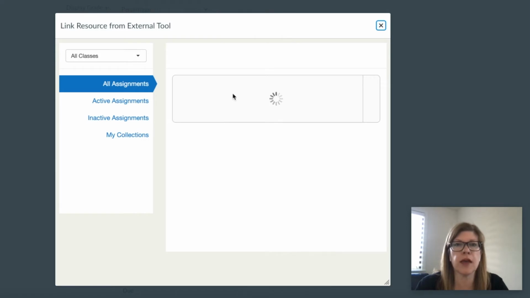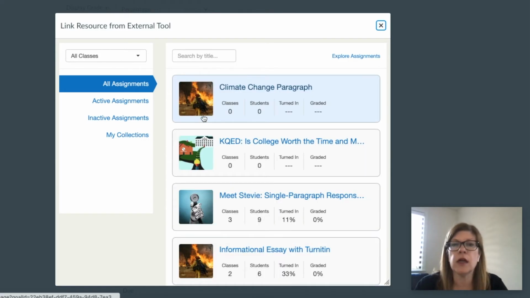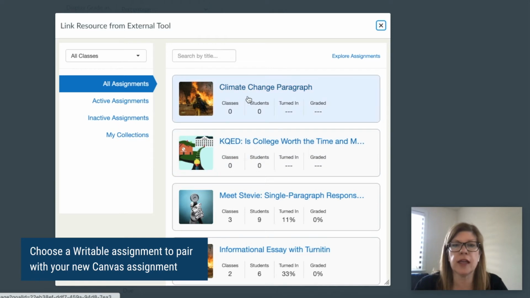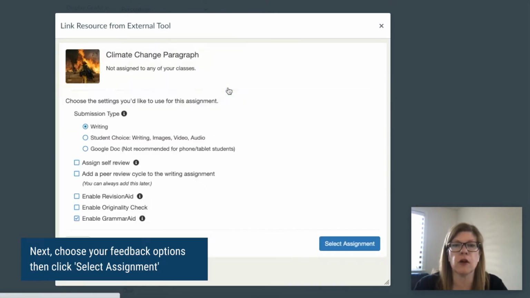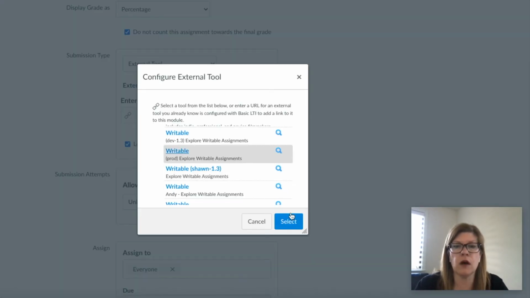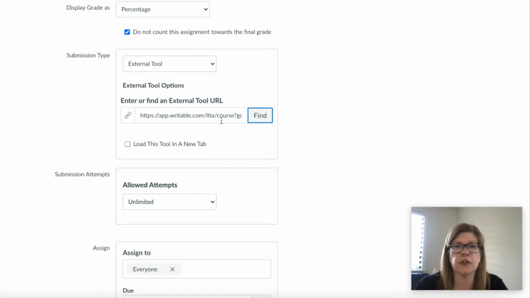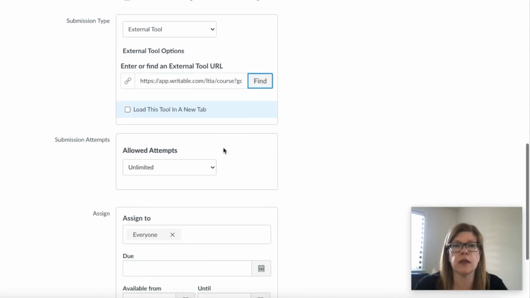Remember that My Assignments list that we just saw? That's actually just pulling up inside of Canvas. So this is asking me, what assignment in Writable do I want to pair with an assignment in Canvas? I'm going to click my climate change paragraph, select my feedback options here, and click Select Assignment. That's really all I have to do. That has created a deep link into that assignment.